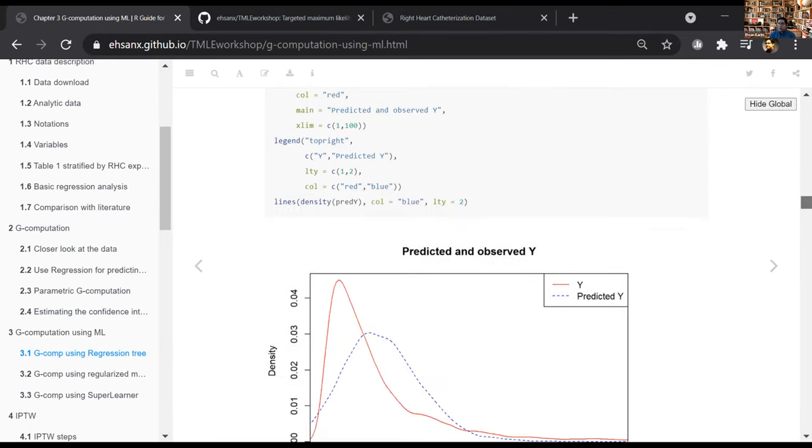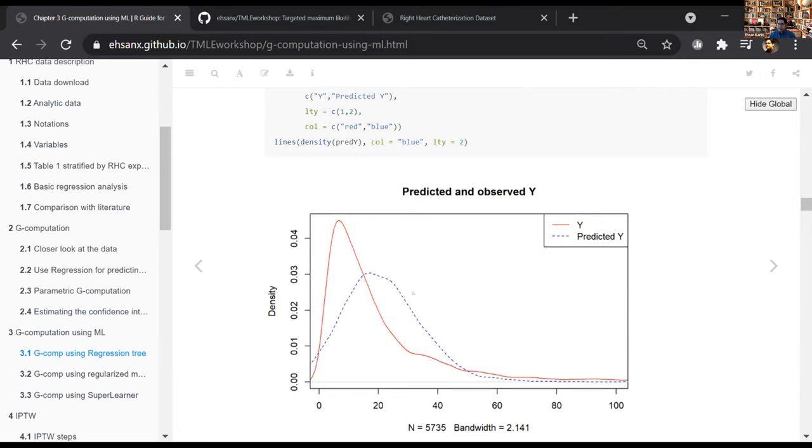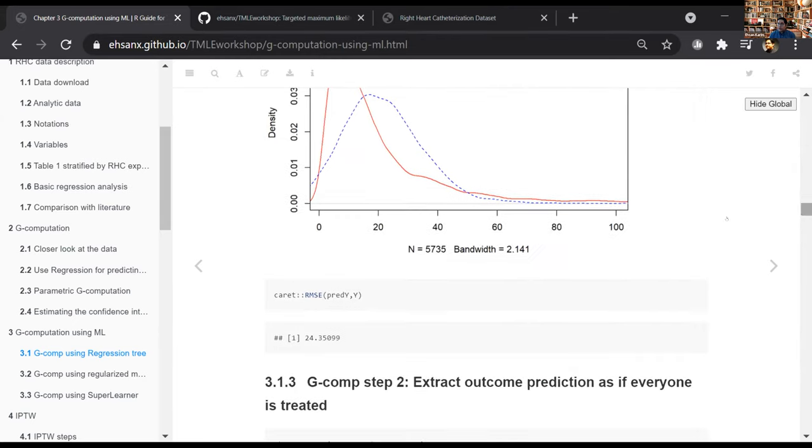And when you plot it, you can see now there are some deviations from what the original Y was and what the predicted Y was. But then again, when you estimate the root mean squared error, it is not as small as we have seen before. Previously, it was below 1, which was not very realistic.